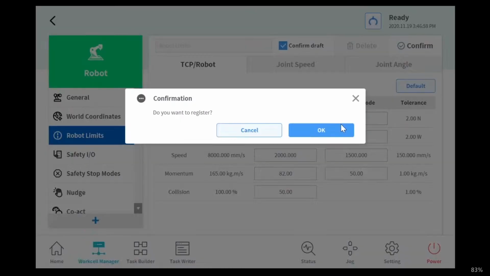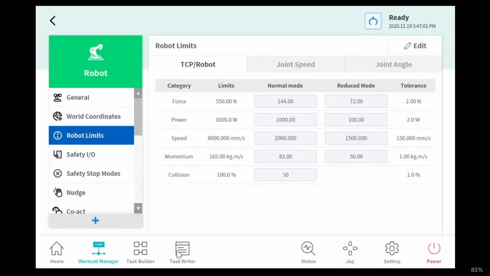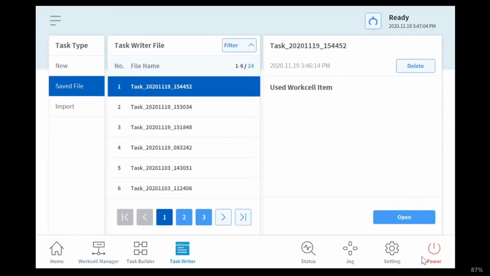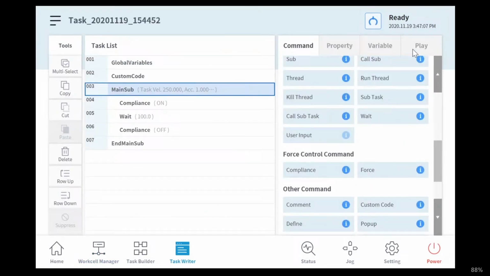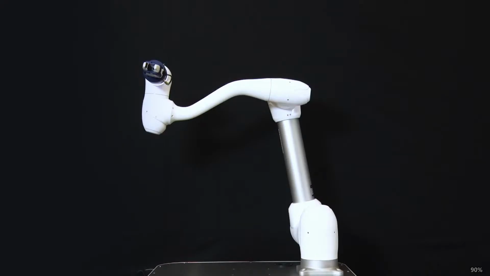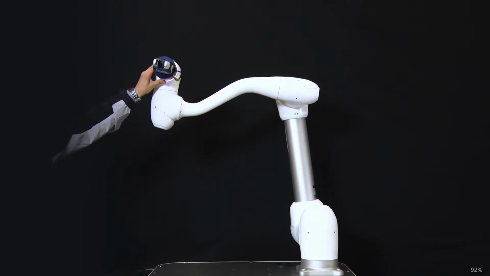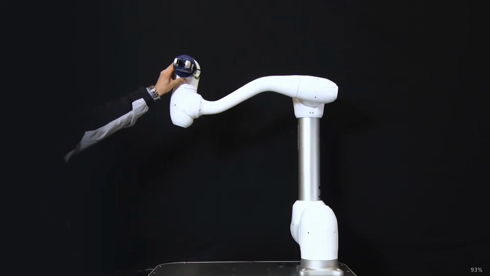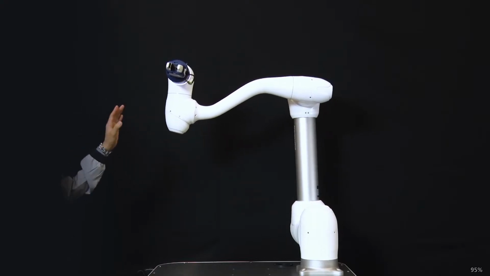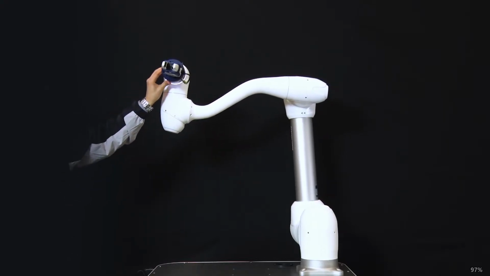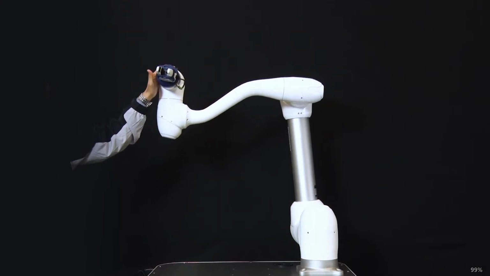So once again, run the compliance command. Finally saved. You can see the robot shows a motion that complies with the external force and returns to its original position like a spring when the force is removed.